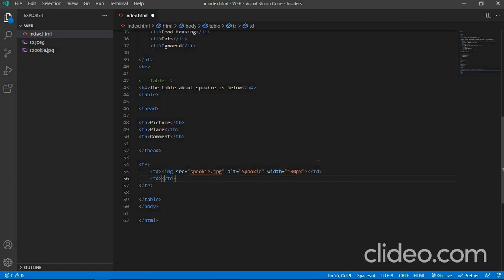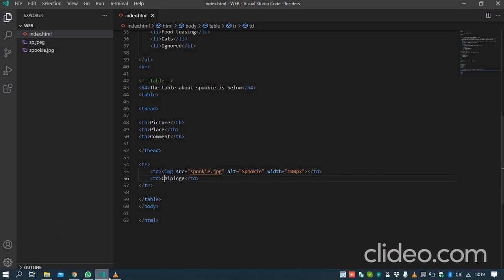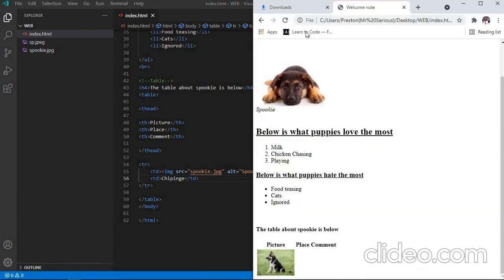I just wanna say home, that was in Chipinge, by the way. Chipinge, that's where this picture was taken. Let's get back to the browser, save and refresh. You can see Chipinge is now here.